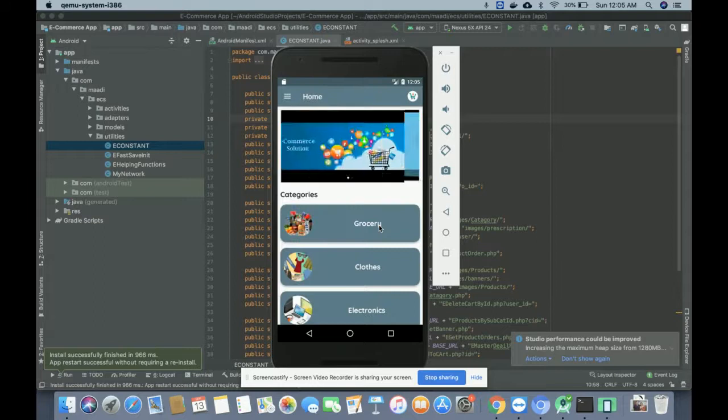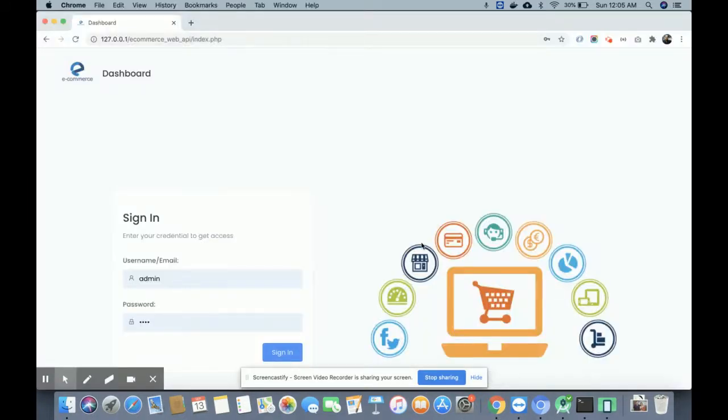Now I'm going to log in as an admin. For logging in as an admin, you need to deploy the admin web app on Jamp, right? Without Jamp, the API will not work. Even the admin web app will not work, right? The user id is admin and the password is test.